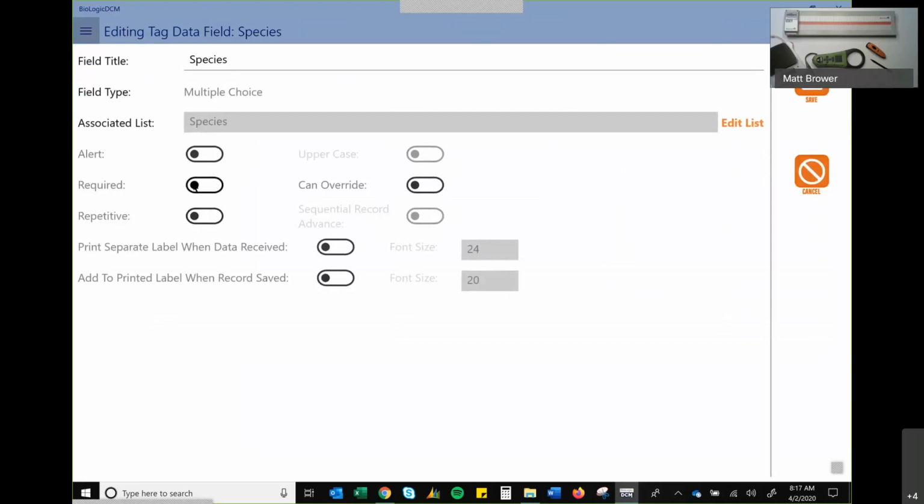I would always make something required on it. Species is a good example to have something required. You're generally not going to pit tag everything, or you're not going to take measurements on everything, but this allows you to at least recognize that, yes, this is what we're seeing.